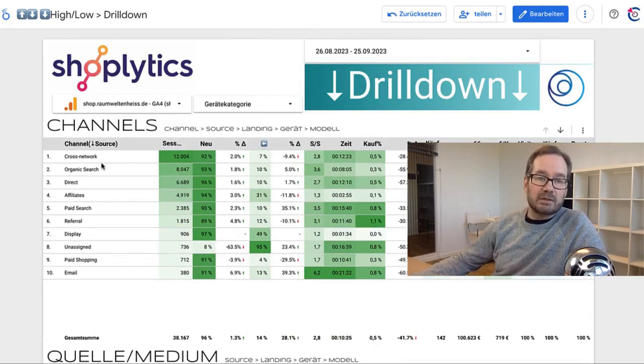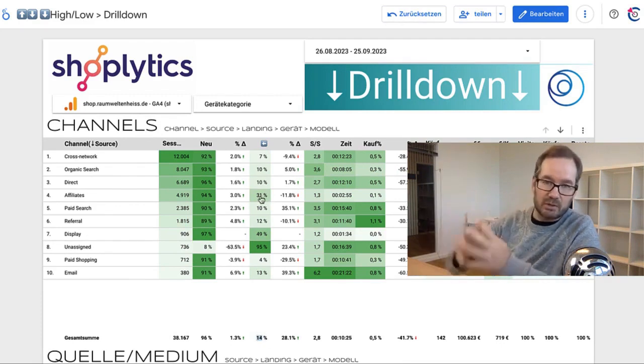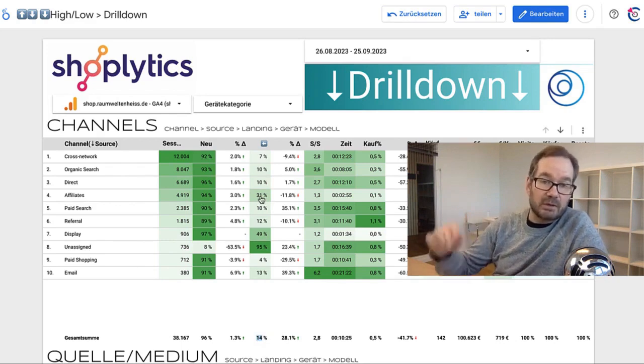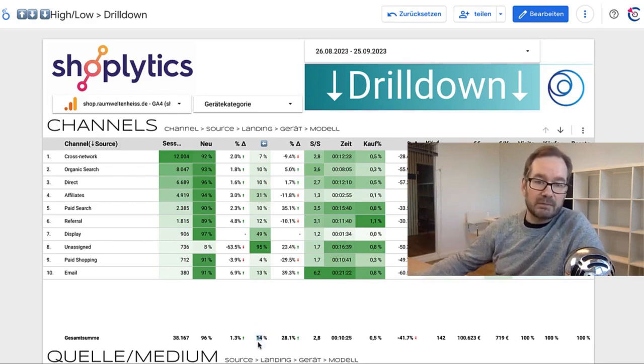With each of these tables, if you find an anomaly, let's just take these affiliates, which now have a 31% bounce rate, which is relatively high compared to the average. Your average is down here at 14%. The bounce rate should be as low as possible, everything else as high as possible. Then you have a very high bounce rate here compared to the average, so I would say this is an anomaly.